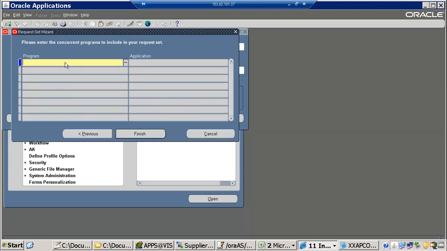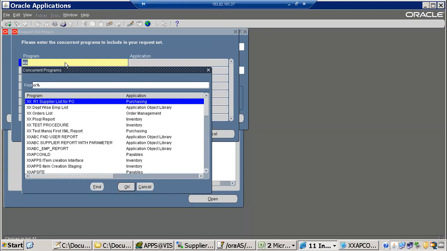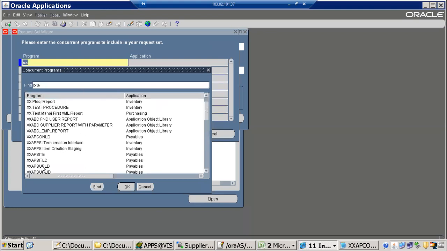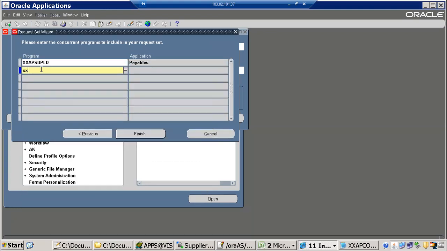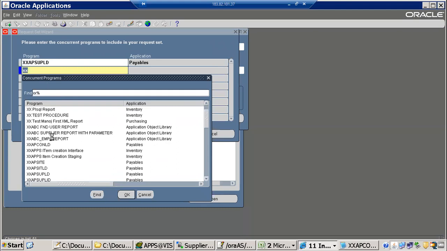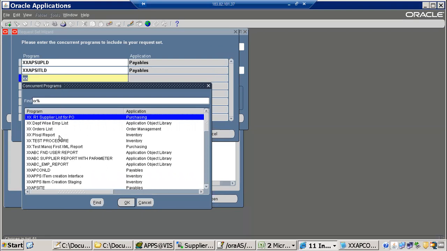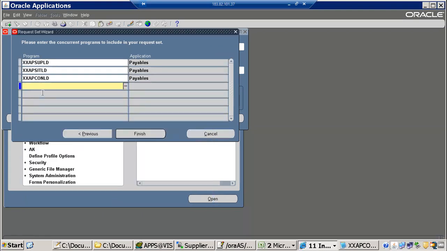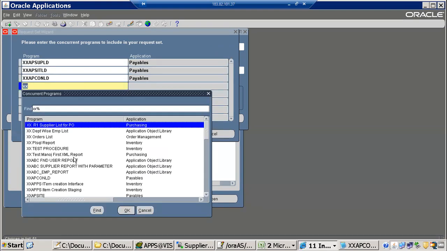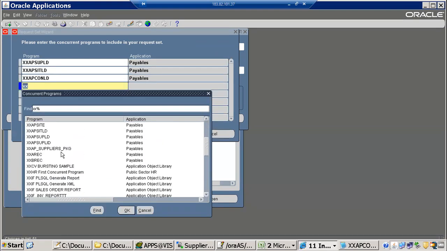Okay, program name. All the programs, whatever you give, we have to enter here. First one is supplier, second is site. All programs your system will take care of. Next is package, right? Package.